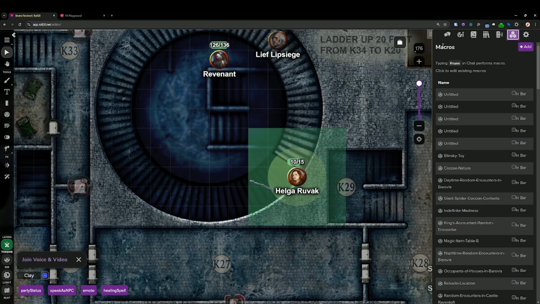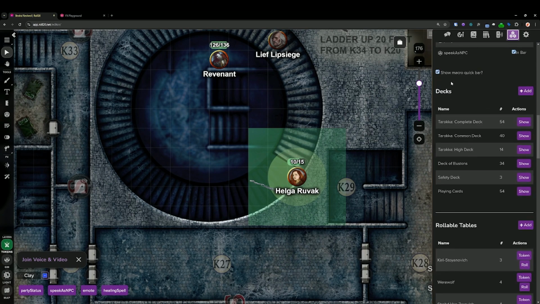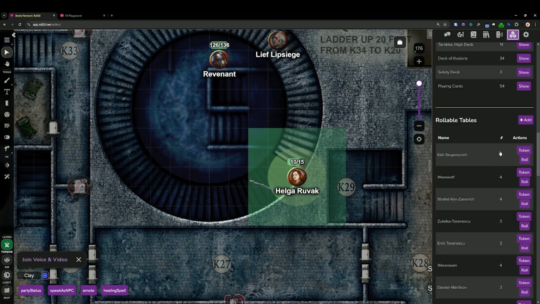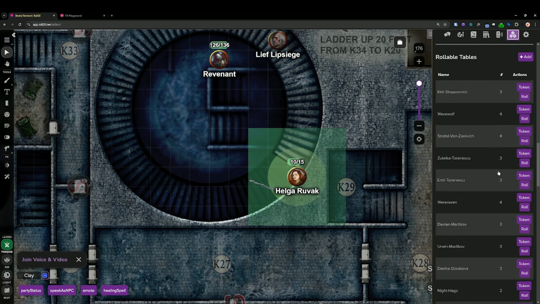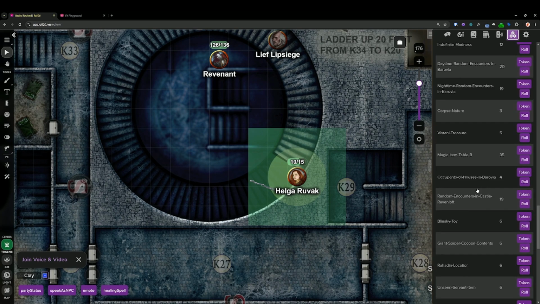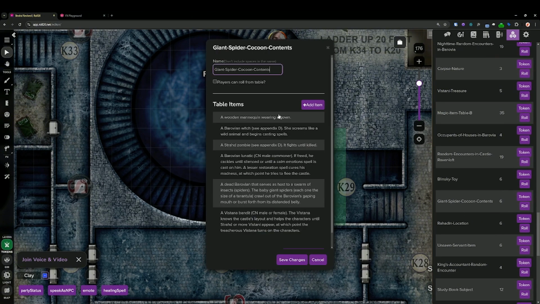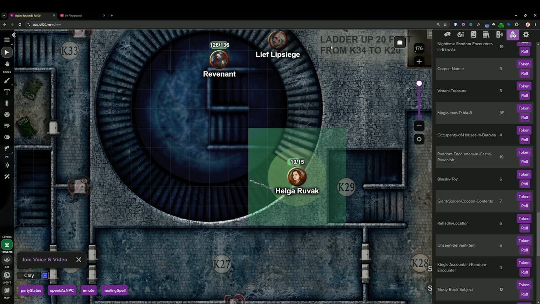On the Collections tab, it starts with macros. Then there are decks, which the Tarokka deck is a big part of Curse of Strahd. That's already here, ready for me to use. Then there are rollable tables. Here's where you define, for example, we just did the Giant Spider Cocoon contents. Here's where those items are defined. You can always go in and edit the rollable tables right here.